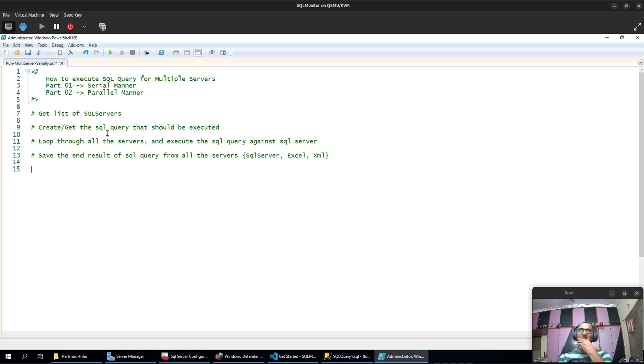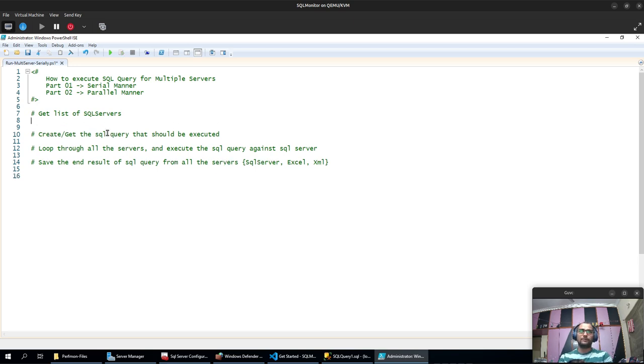So let's start with all these approaches. The first thing is to get the list of servers on which you want to perform your action. Now, this list you can get in various formats.